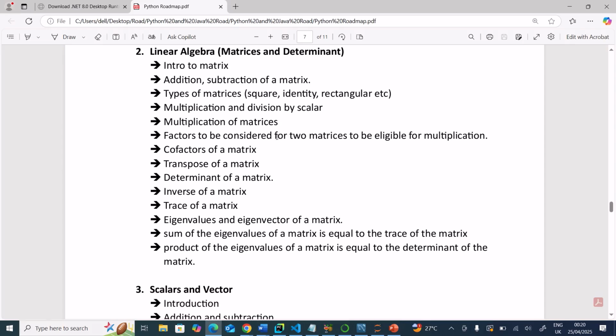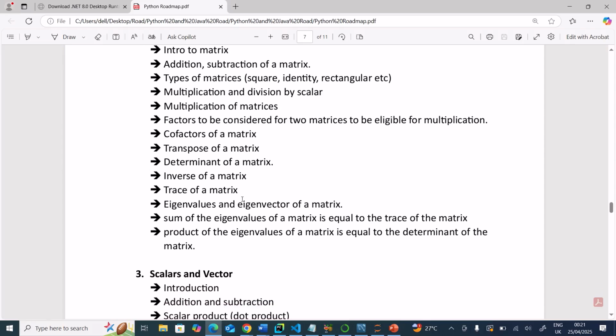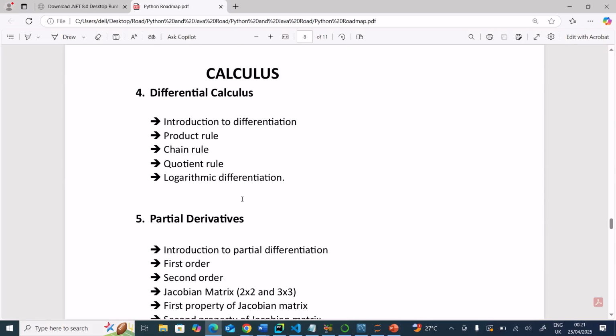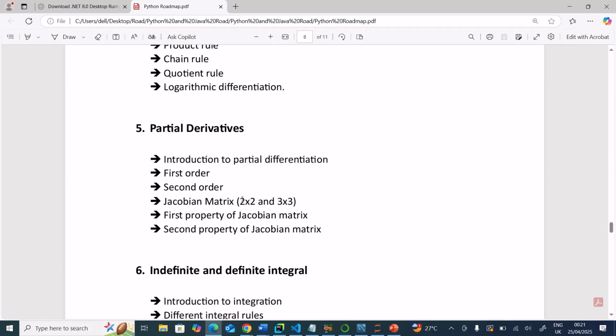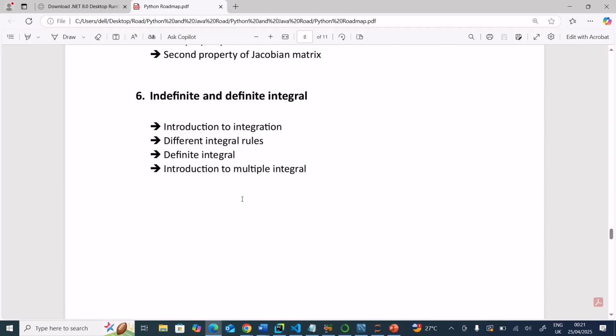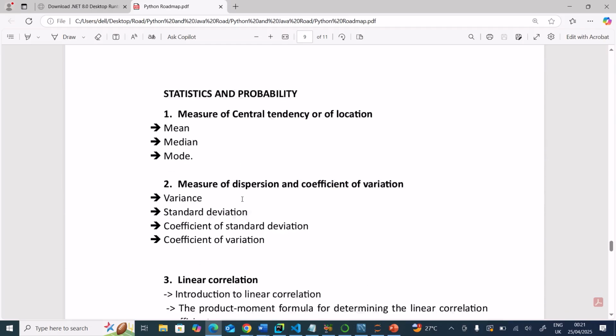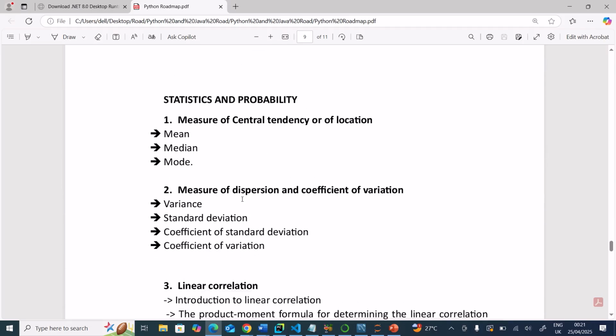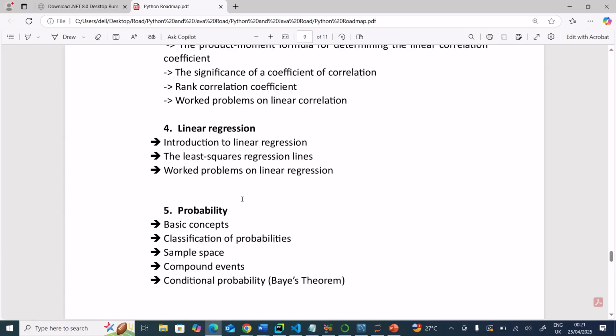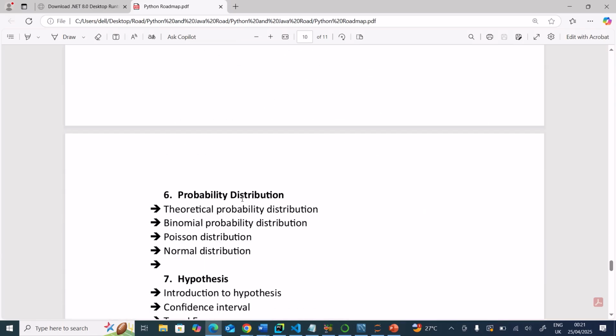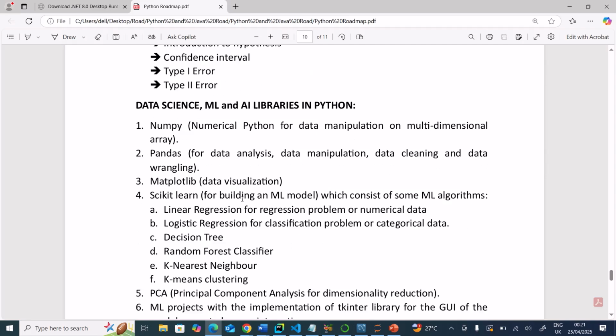So we have linear algebra, matrices, and determinants under that. We have scalars and vectors, we have calculus, so that's differentiation, partial derivatives, indefinite and definite integrals. Then we have statistics as well, because statistics is very, very important, especially for anything related to data science, machine learning, AI. Mathematics and statistics is very important.